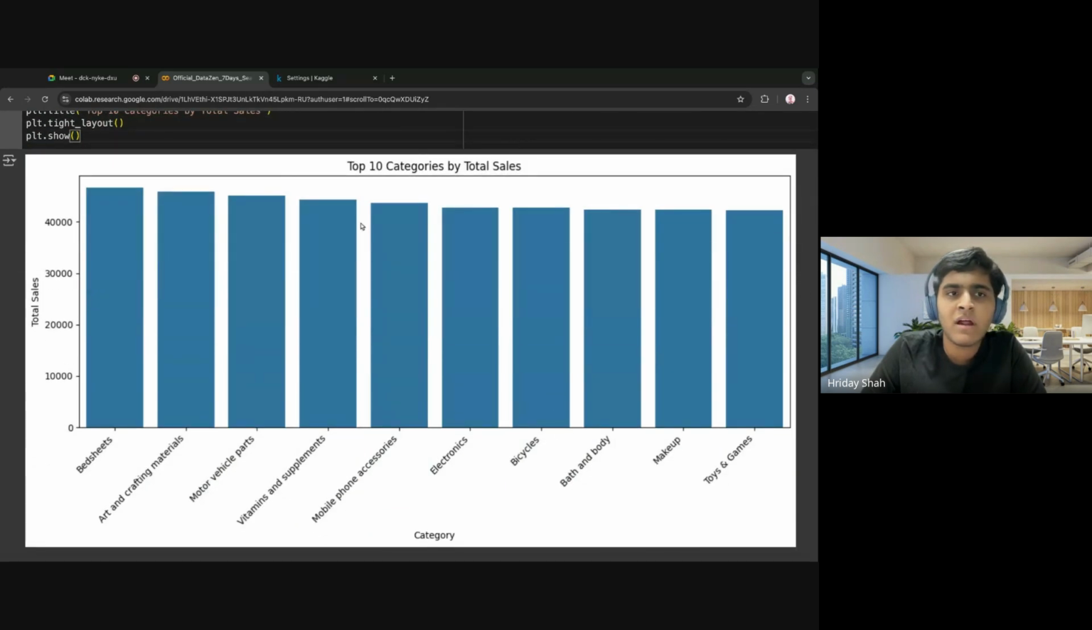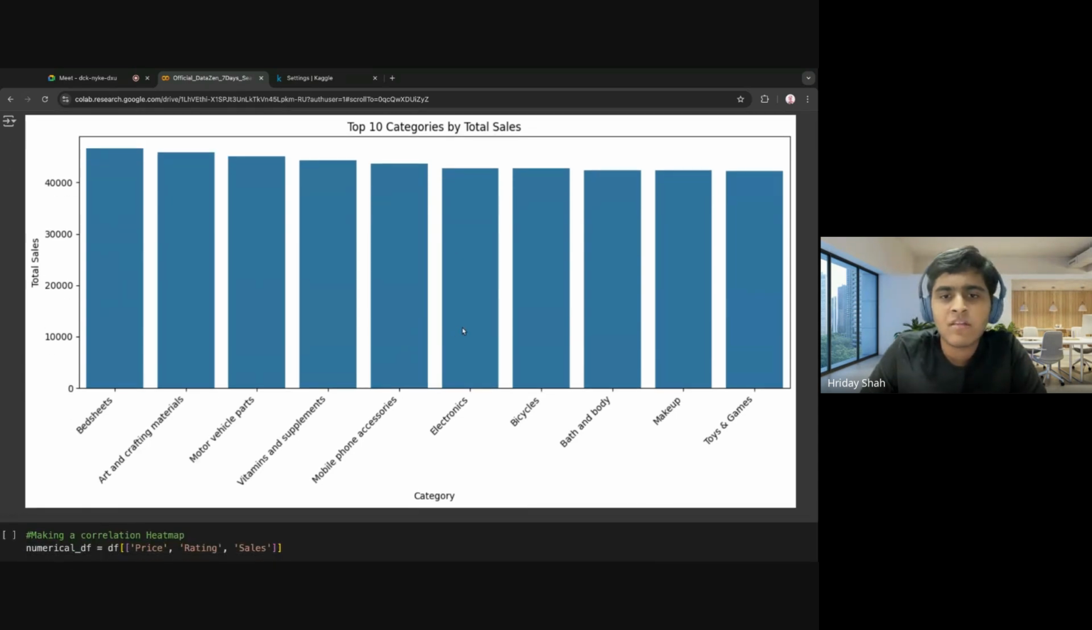So this is basically the bar graph. As you can see, bed sheets have the most sales. Then it's art and craft materials, then motor vehicle parts, then vitamins and supplements, then mobile accessories, then electronics, then bicycles, then bath and body, then makeup. And as you can see, makeup and toy games are almost the same.